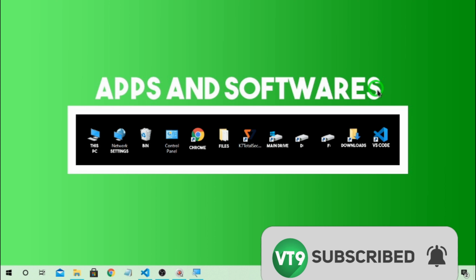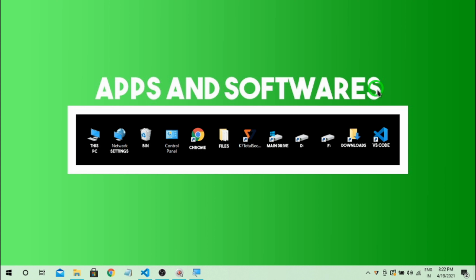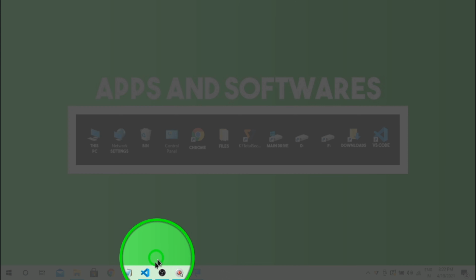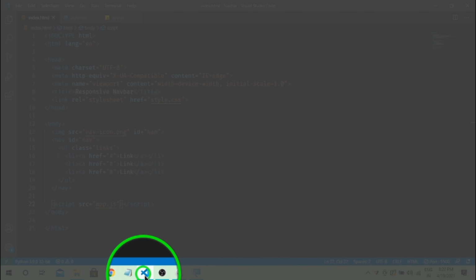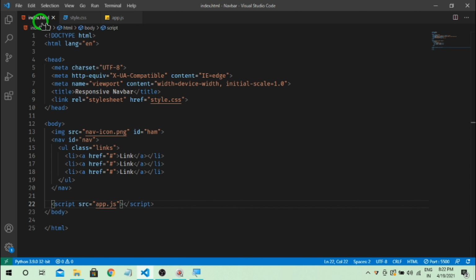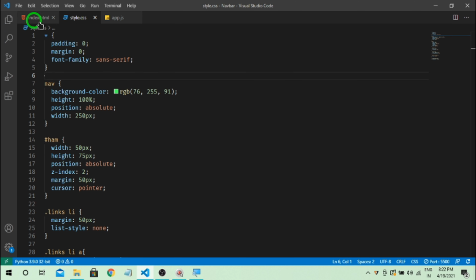Today we are going to be building a responsive navbar using JavaScript. So let's open our beautiful VS Code here. I already have it open. I have an index.html and a style.css file here.